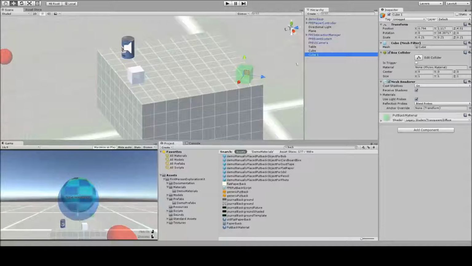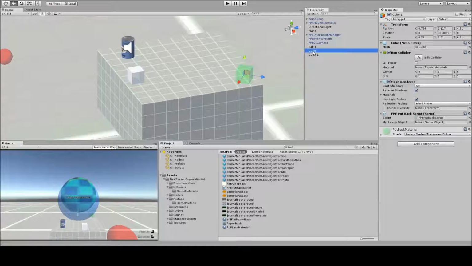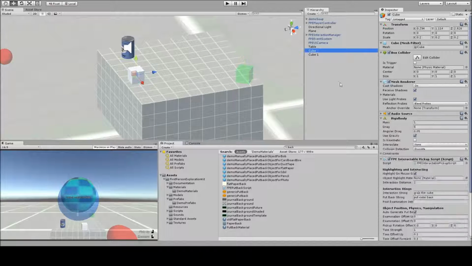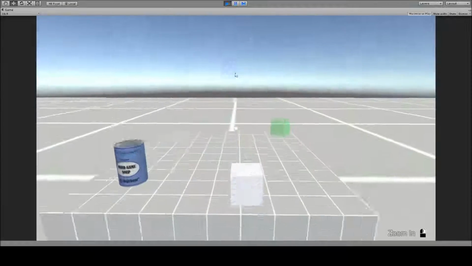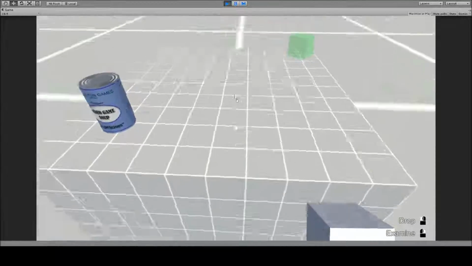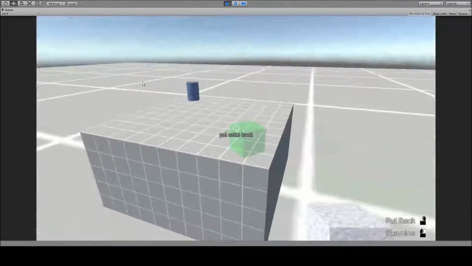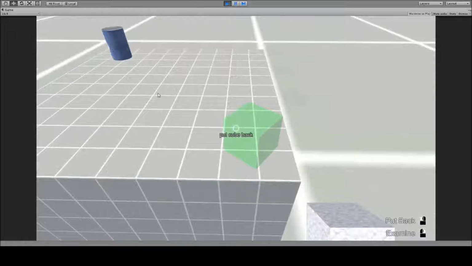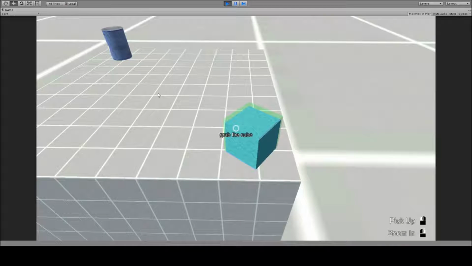So to associate this new putback location with the cube, there are two things you need to do. In the putback object, you need to assign the FBE putback script and associate the cube by dragging it to my pickup object field in the script. And then in the original cube, just uncheck this auto-generate putback location checkbox. And then when you run the scene, you can still pick up the cube, but you'll notice the old putback location isn't there, but instead this one in the corner of the table that's rotated is there. And when we put it back, it goes where the putback location was placed.